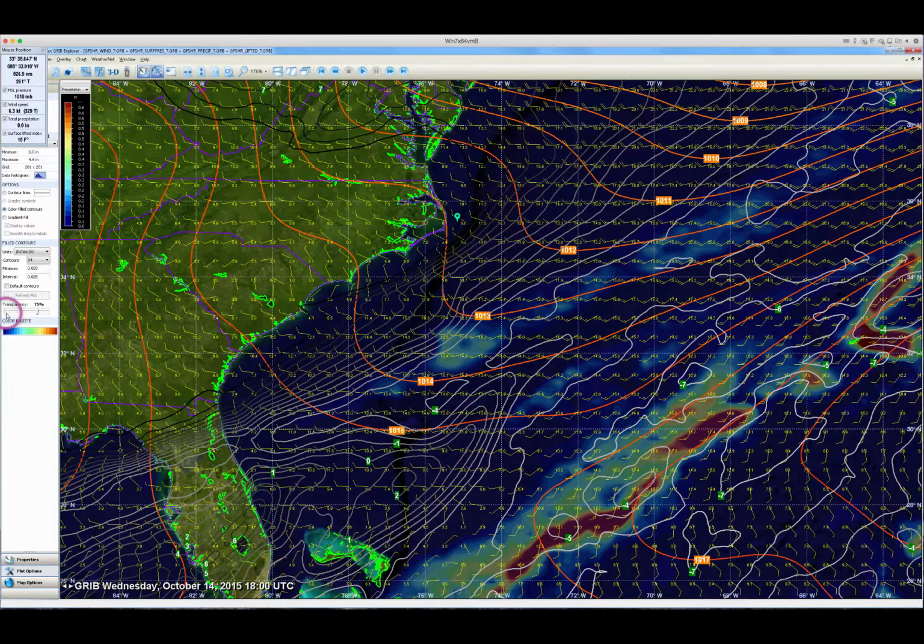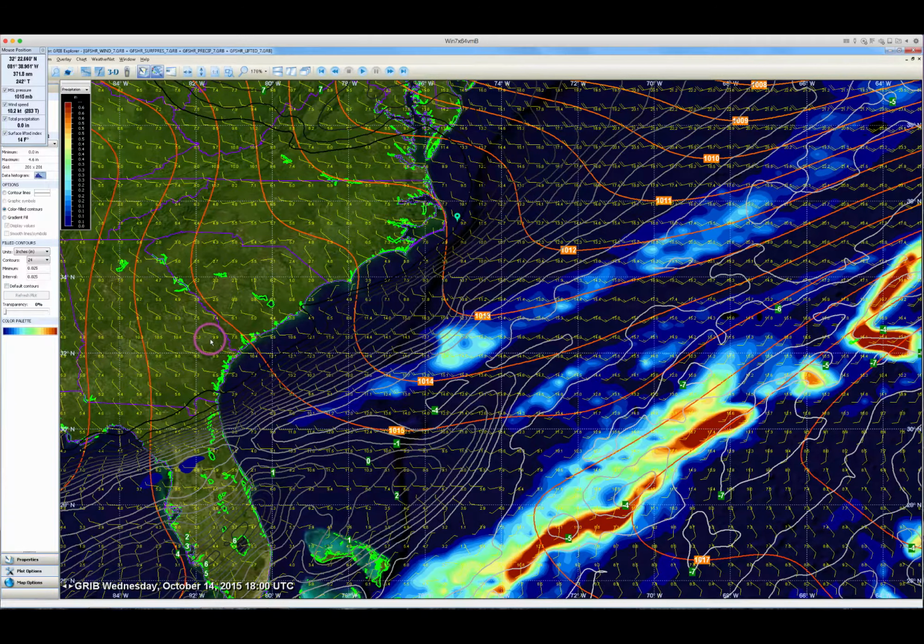The default is to reset this to about 0, and that makes the precipitation so prominent that we really can't see anything else on the screen. So I usually choose something around 50% or 60%, but your mileage may vary depending on how you want to see it. So that's what we're going to do with the customization of weather parameters.